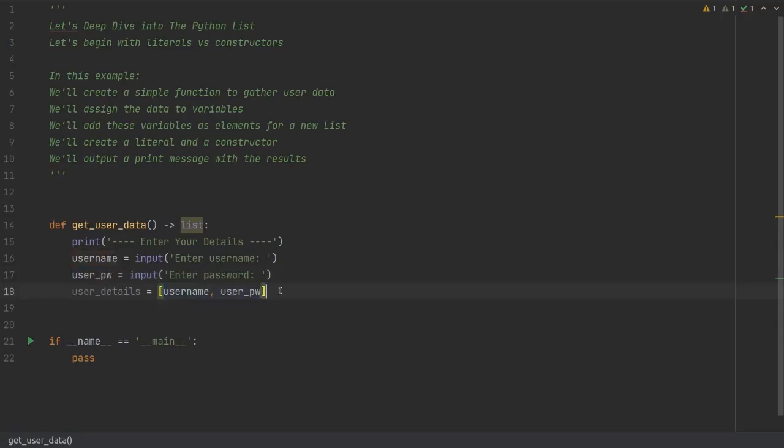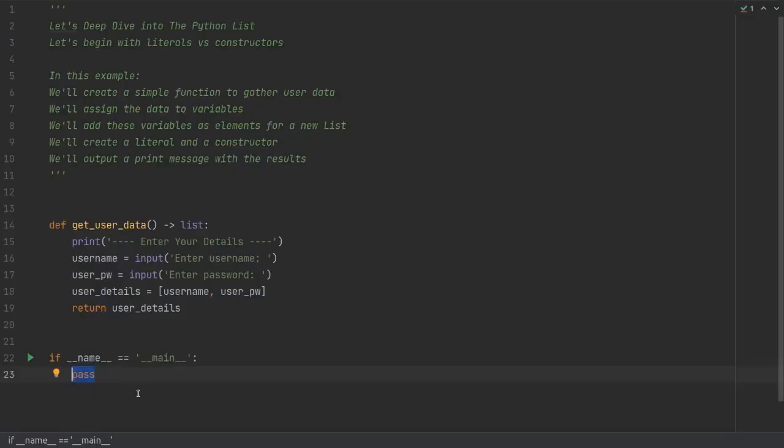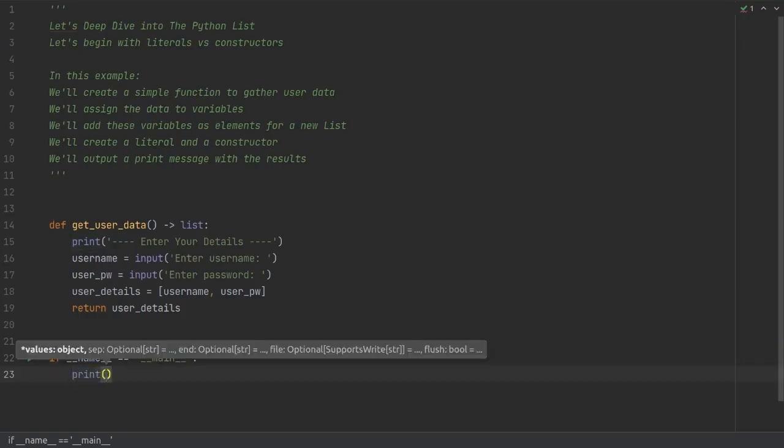Fantastic. Now, how about we return this? Because the return is indicating that we are returning a list. So let's return our user_details list, and we have now completed our function. The final step is to move into our if name equals main block and to call our function. So if we call our function, we can see it is returning the user details list. So how about we simply encapsulate that within a print function call? So I'm going to print out the return. So that would be the same as printing out the list.